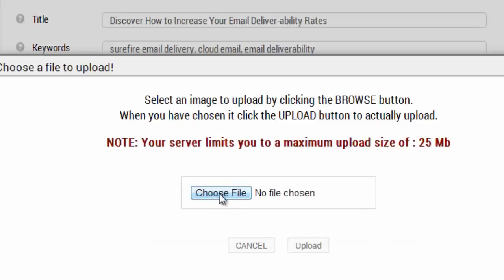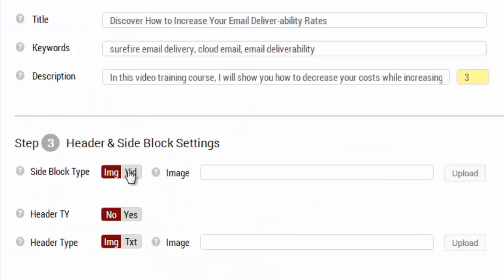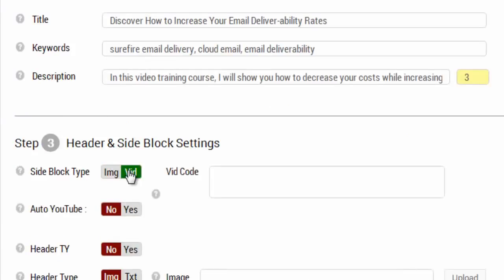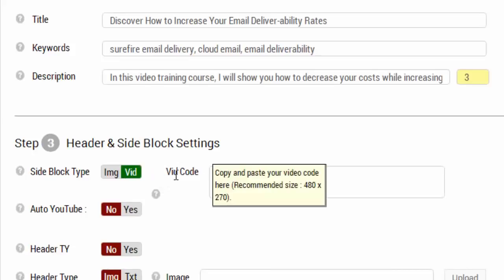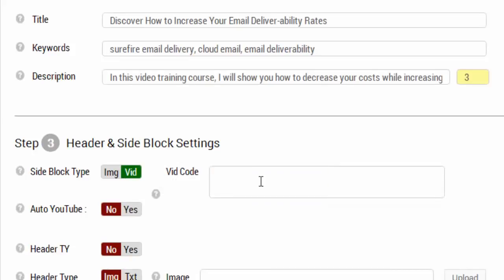Click upload, choose file, locate the file, and then click on upload. Now in this specific case, I'm going to be using a video. Now I need to make sure that the video is also 480 by 270. And all you have to do is simply copy and paste the code here. Let me show you how to do that.